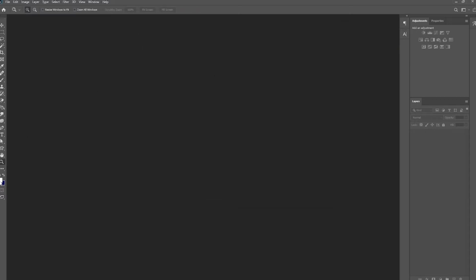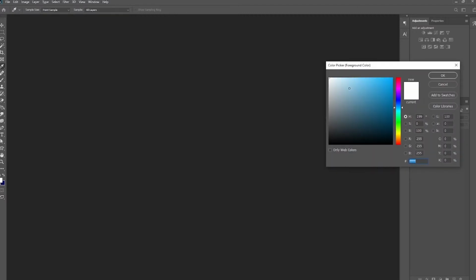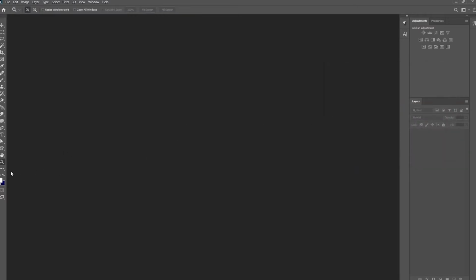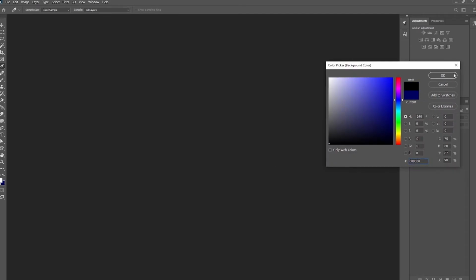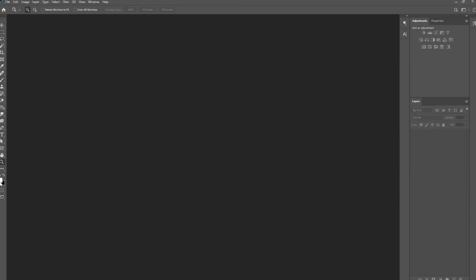Then, when we talked about the paint bucket, we talked about the foreground color and background color. Now this is the foreground color, the one on top. As you can see, there are two color boxes here. This one on top is the foreground color, this one is the background color. So set it like this. Normally it should be black and white.